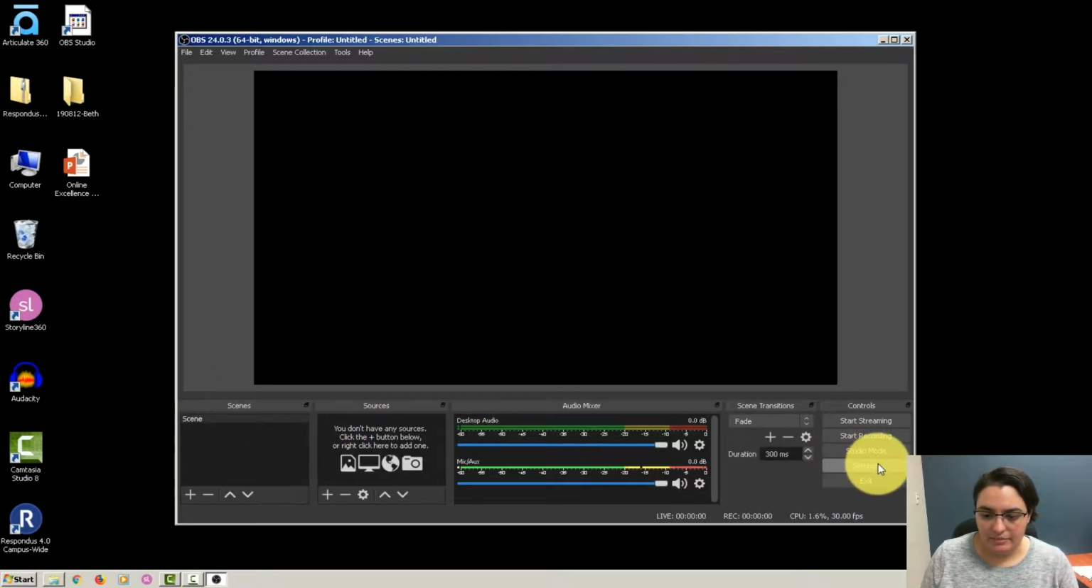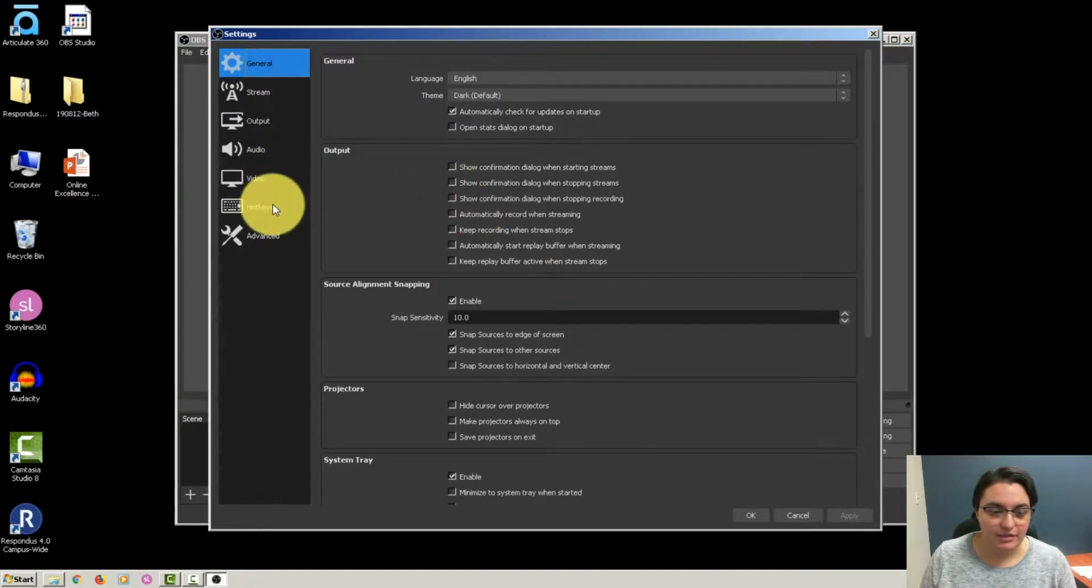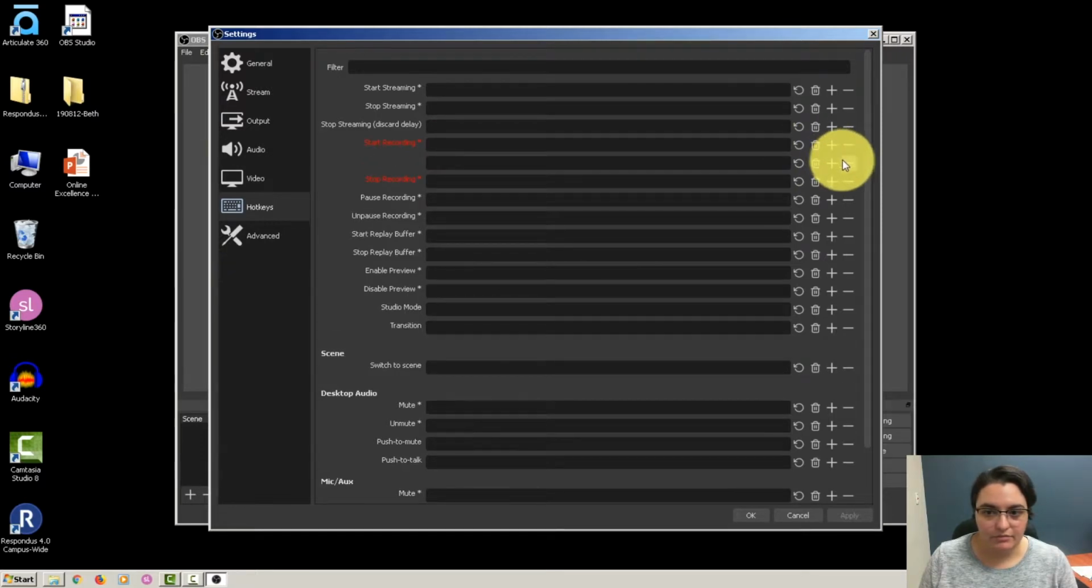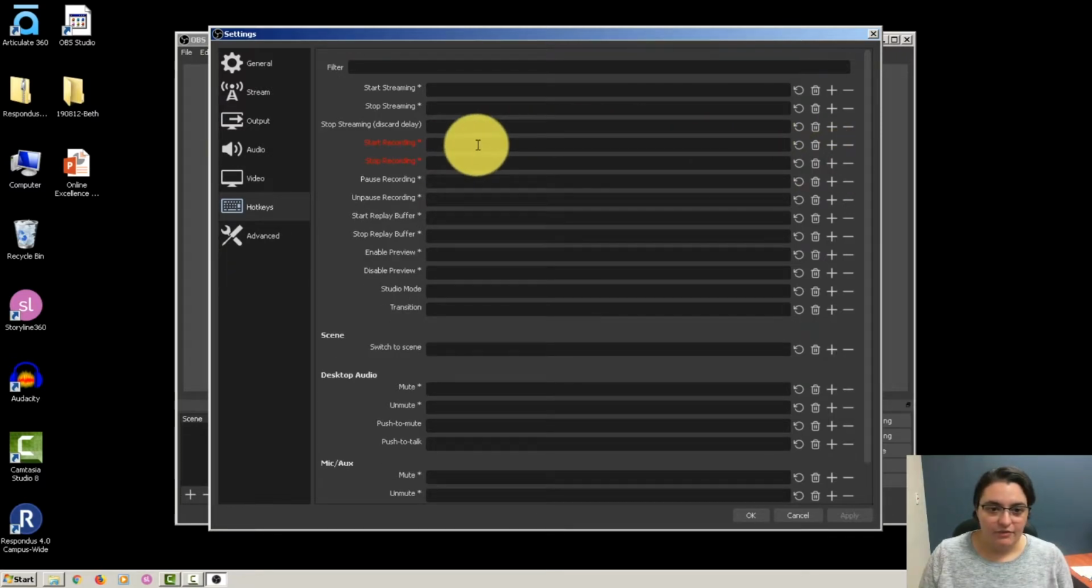In our settings, I'm going to make something a little bit easier on my end. This next step is totally optional. When I click settings, I'm going to come down to my hotkeys, and I'm looking for start recording, stop recording. If I click here and then type in a key combination, this will allow me to start and stop recording without having to find a red button or find the drop-down menu in the file menu.